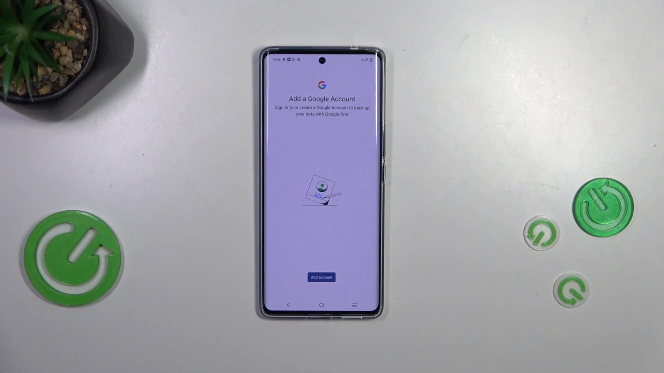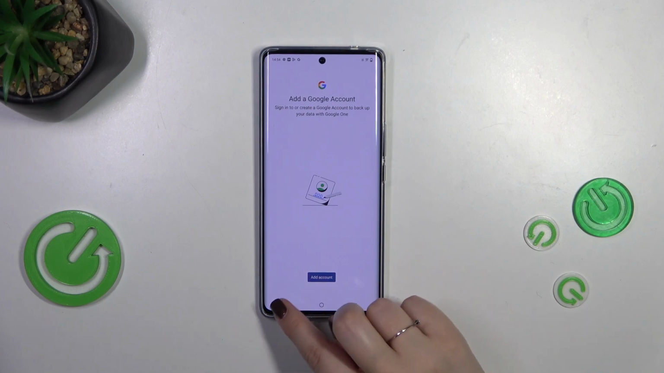Of course, if you've got your Google account currently added to the device, you will simply be able to pick it from the list and then enable the Google backup. If not, you really have to do it right now. So let's do it with me.